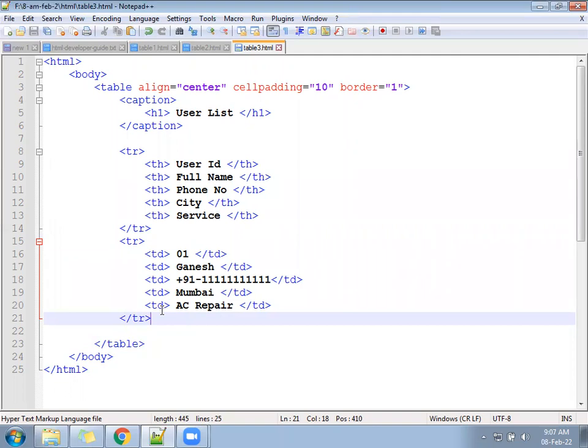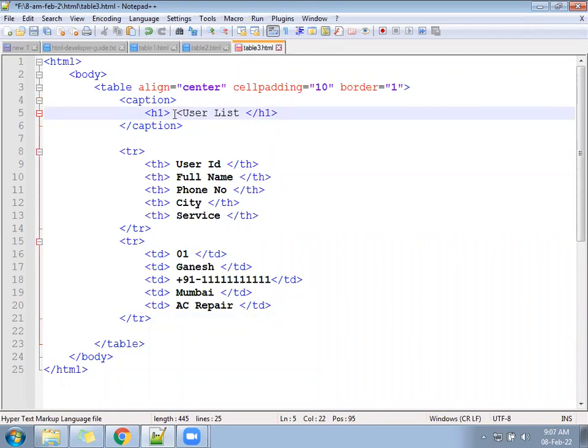Sir, if I want to color the user list, what needs to be done? Yes, we have an option here. We saw the day before yesterday one tag called the font tag. See here, I'll write here. The question came: we wanted to increase only the font size, so we used which tag? H1. H1 we used to increase the font size of the user list.